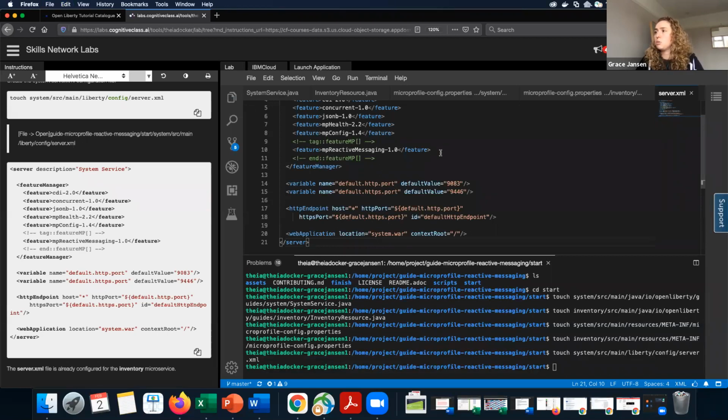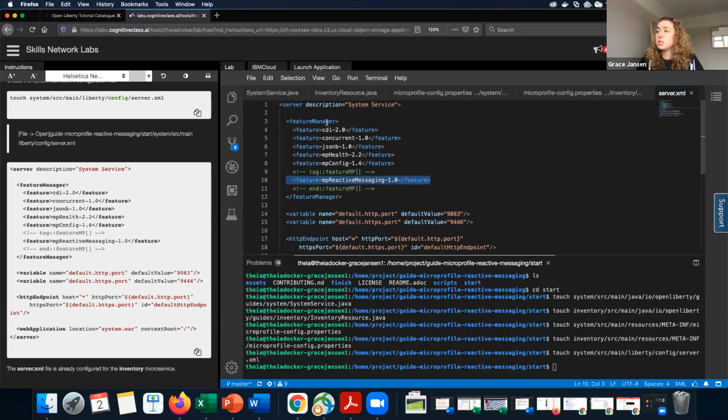So now you can see that we're importing this feature here, the MicroProfile Reactive Messaging one. You can see some of the other MicroProfile features that we're making use of, like MicroProfile config that I mentioned to externalize that configuration. We're also making use of things like MicroProfile health to check the health of our microservices and that they're ready to be deployed. So this is really important for us to consider.